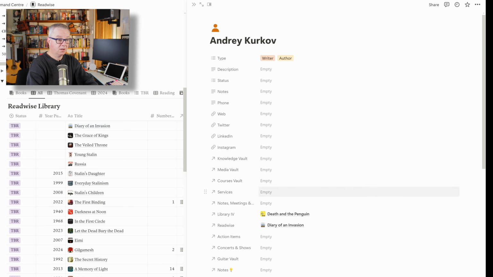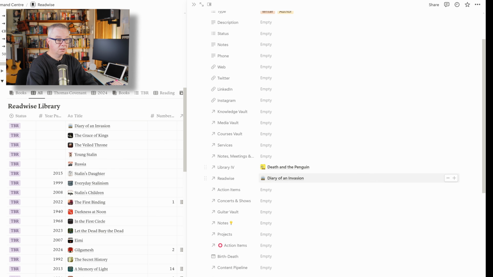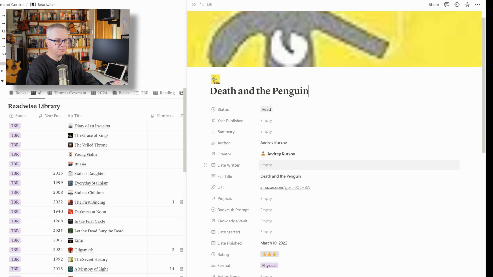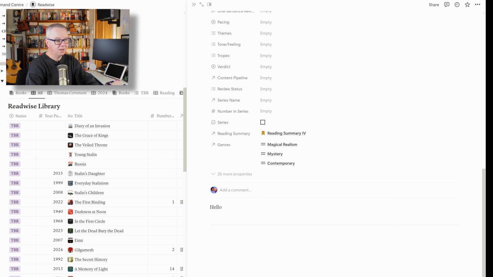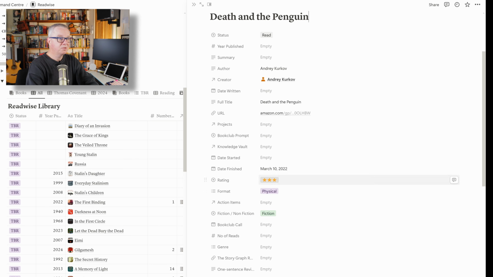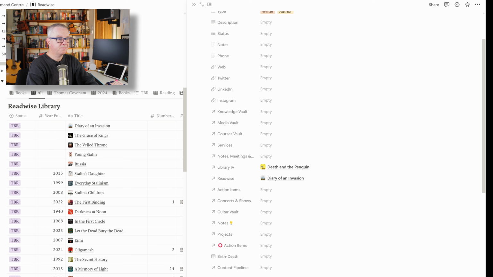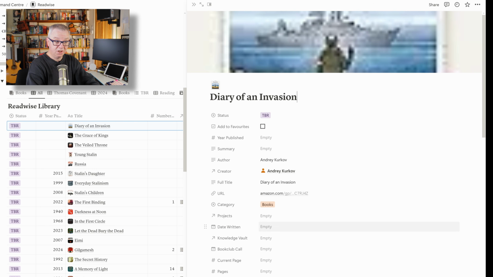And if we click on that, you can see here that we have two books. One in library 4, which is, as I said, the 4th iteration of my library, which is not connected to Readwise. So that's a book that I've read. There's the information on that. And you can see I've made no notes, and I entered it using that text method. So we go back to the author, back to Diary of an Invasion. So we've got more stuff to fill in.